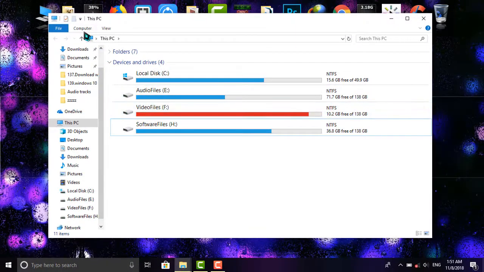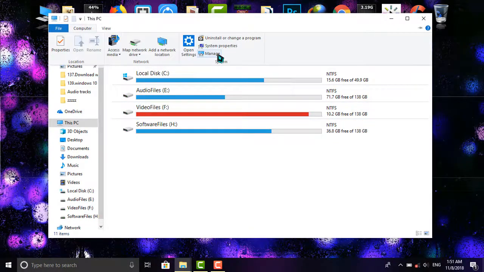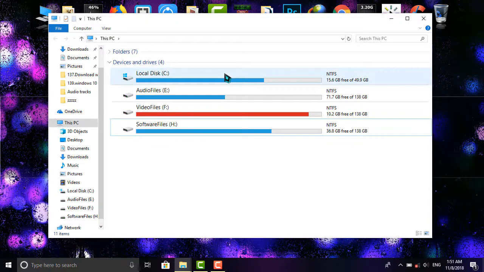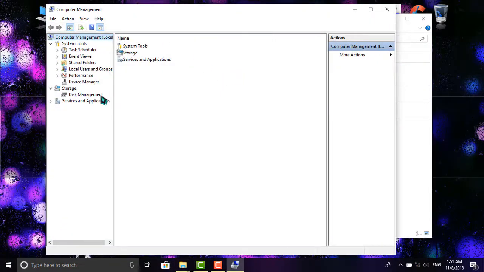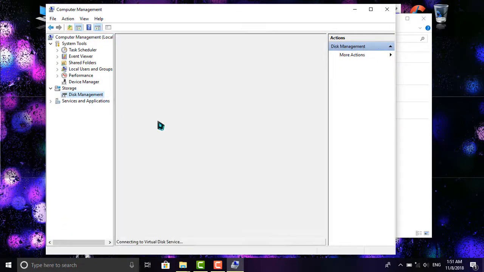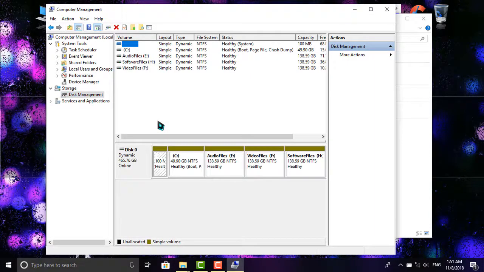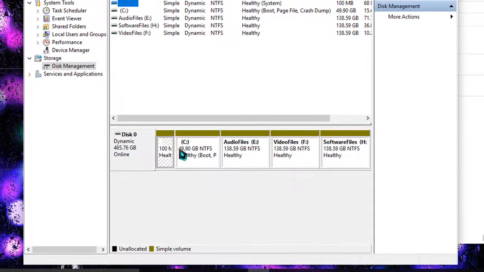So what I'm going to do? Simply go to Computer and then Manage, and now Disk Management. And when I am there, you can see four drives: C, audio files, video files and software files. So C is okay, no problem. But I'm just going to make it D, it's E and it says F.